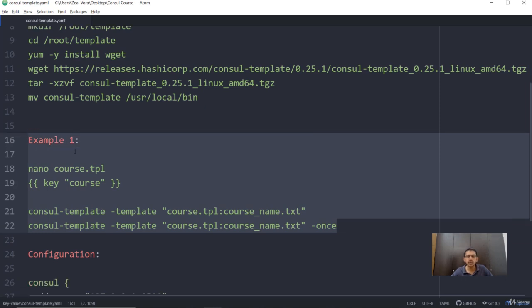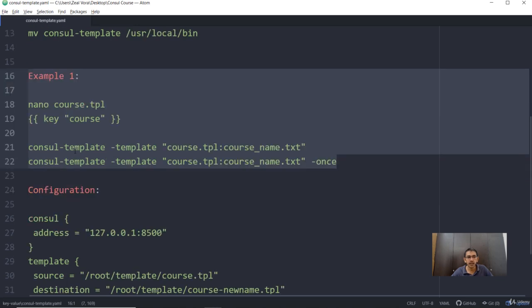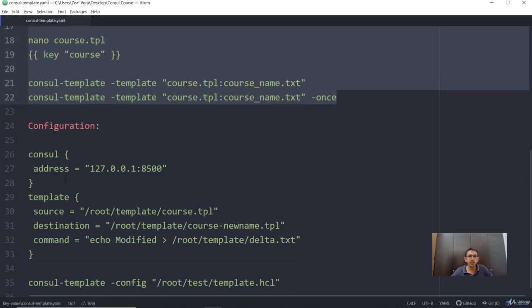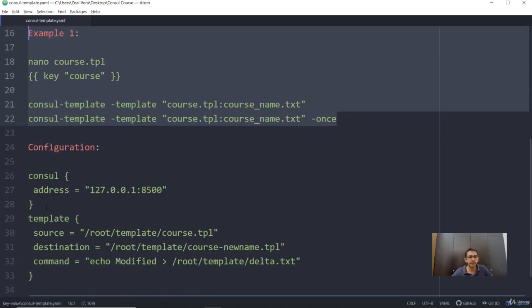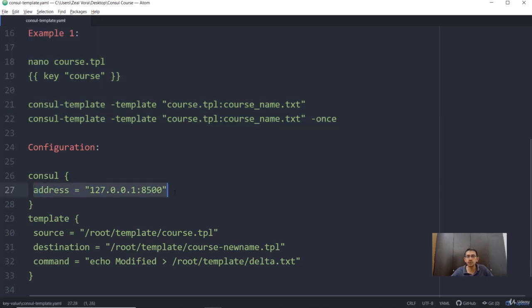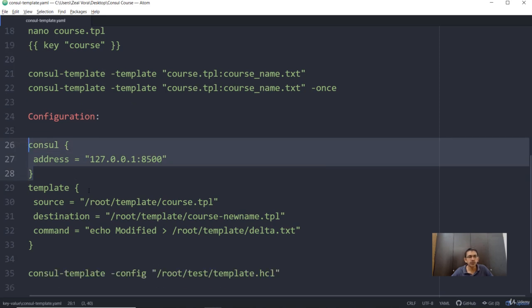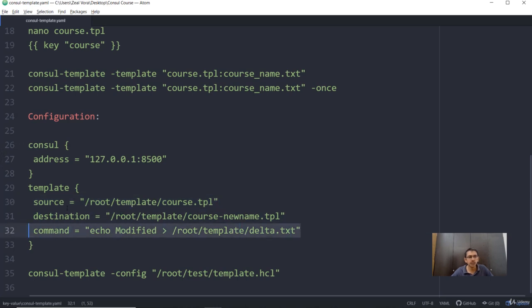Now along with this, you can also associate a configuration for your Consul template. So within the configuration, you can do a lot of things. So let's look into a sample configuration here where we are specifying the address where Consul is running. Now note that this is a simple one, but you can also specify a different address here. Now under the template section, you are specifying a source, you are specifying a destination, and you are specifying a command. So this is interesting.